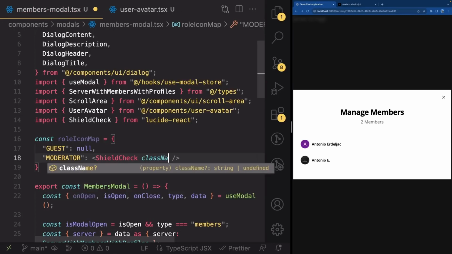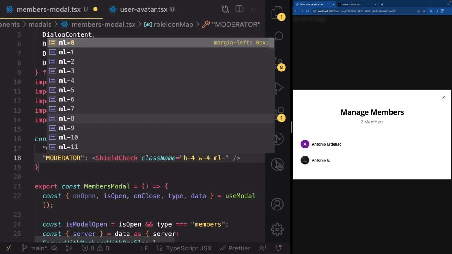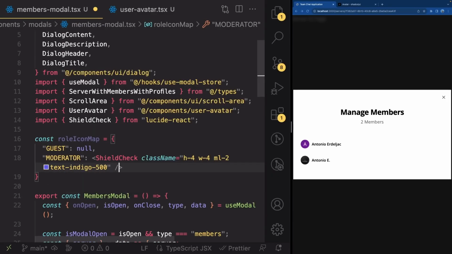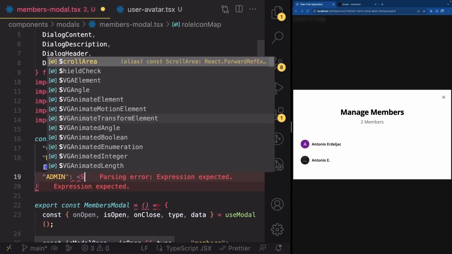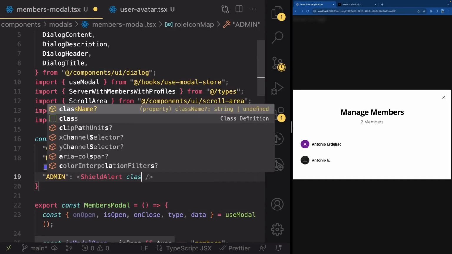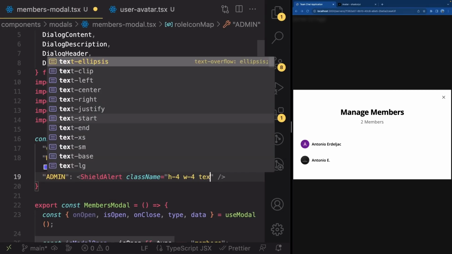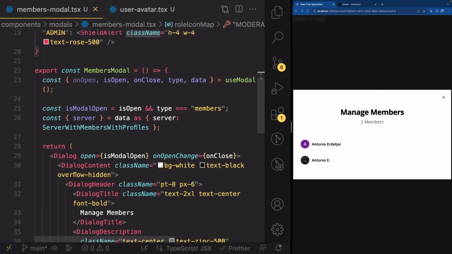And let's give it a class name of h-4 w-4 ml-2 and text-indigo-500 like that. And last one is going to be admin. This one is going to use ShieldAlert from lucide-react. Let's give it a class name of h-4 w-4 and text-rose-500 like this. Great.